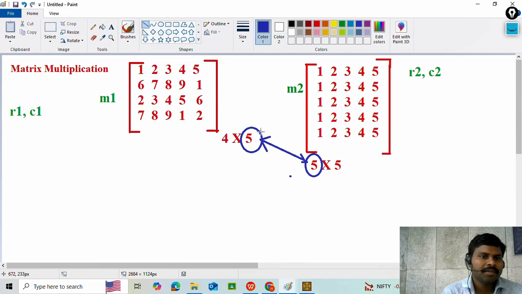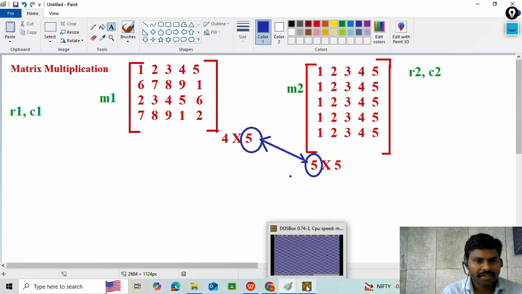Suppose the number of columns of the first matrix is not equal to the number of rows of the second matrix, then matrix multiplication is not possible. For suppose 4 by 3 and 2 by 3, at that time matrix multiplication is not possible. Here first you have to check the condition C1 and R2 both should be equal. First you have to check the condition. Up to this you have to write the code.